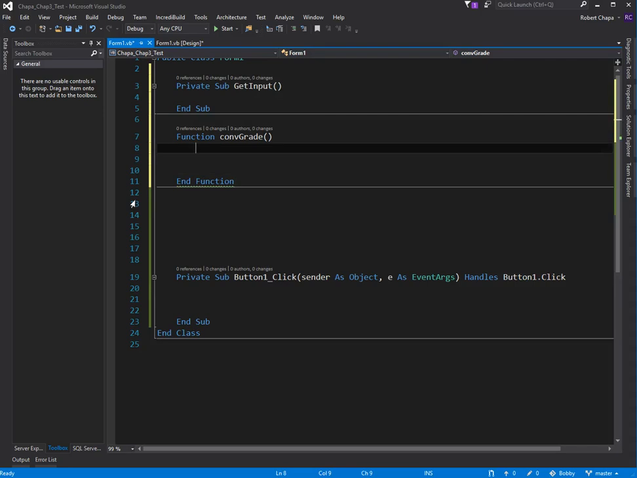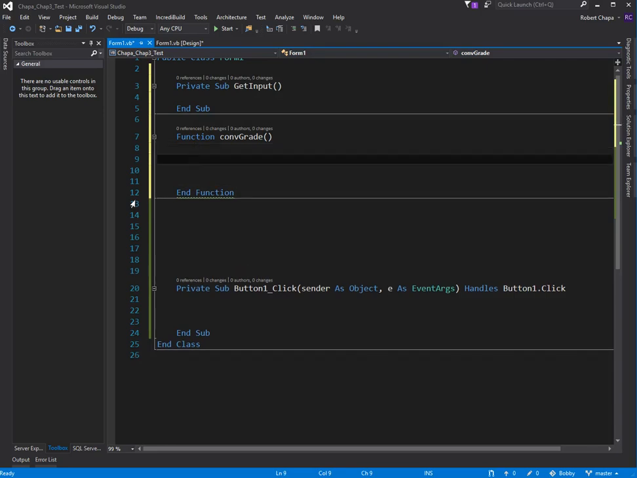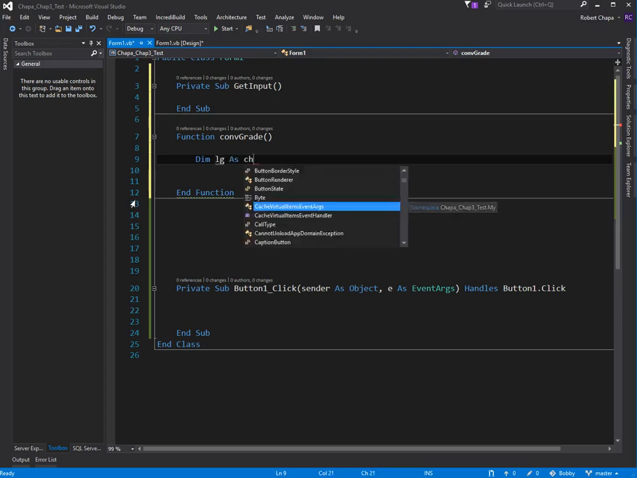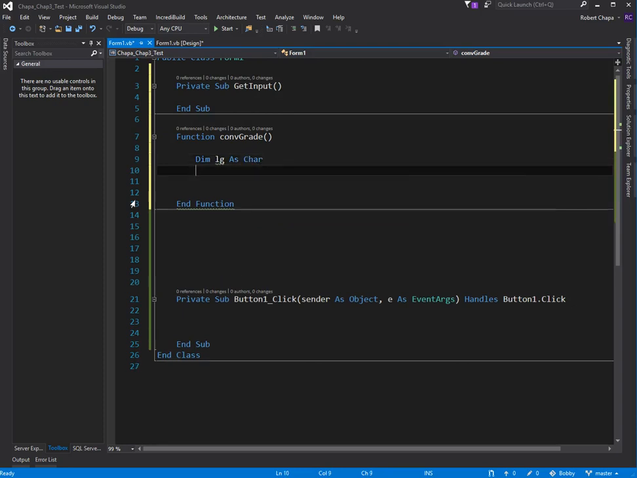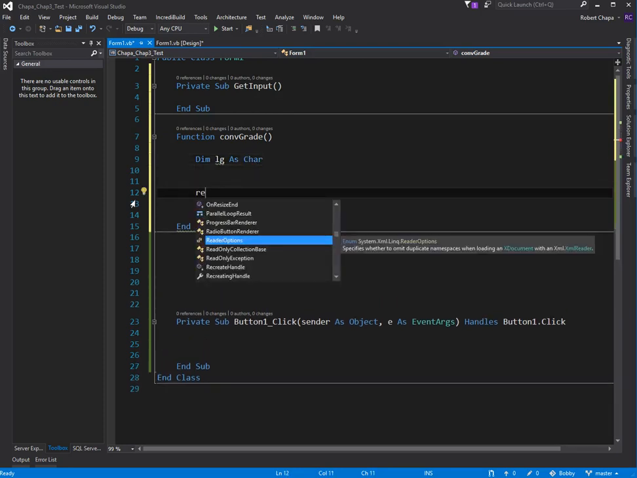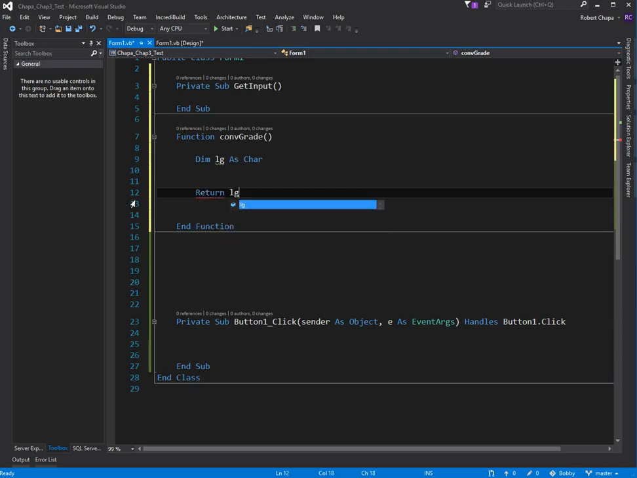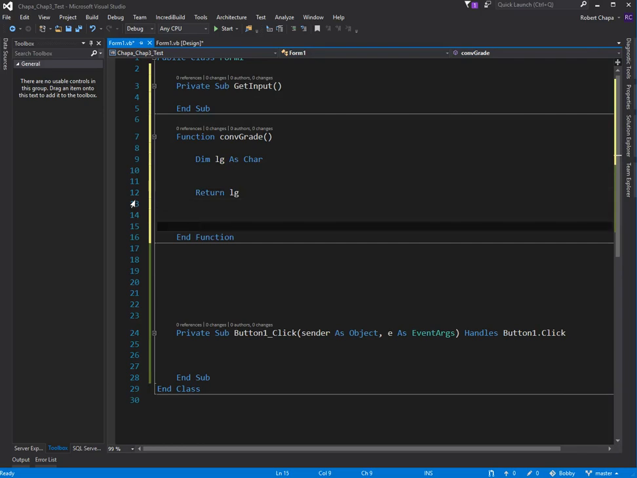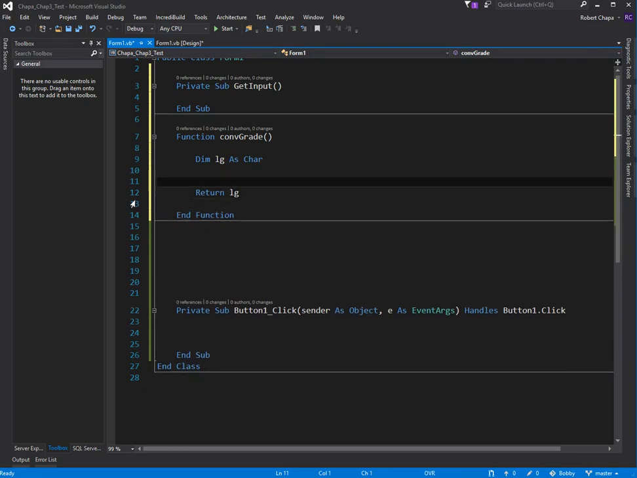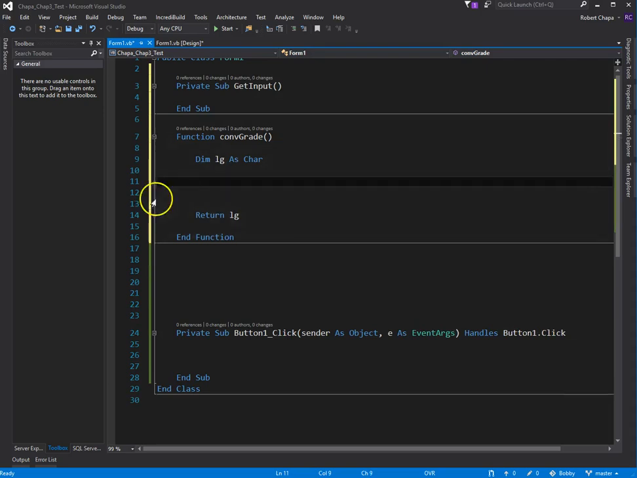So let's go ahead and throw an output here. We know that we're going to output a single letter grade, so I'll go ahead and give you the first one. Let's just call this a Dim, and let's say we're going to use a Char since it'll be a letter grade. Let's call it LG As Char. And then, like I said, every function has to return something, so let's go ahead and get that done now. All right, now you're ready.